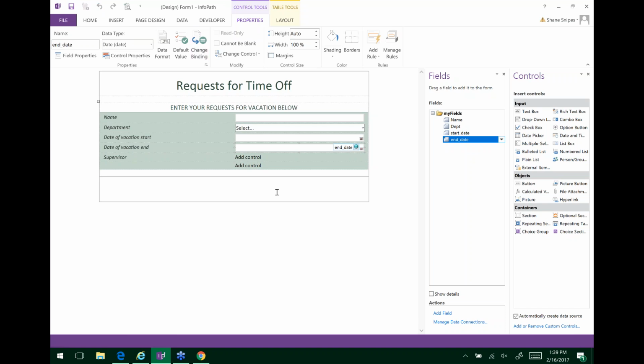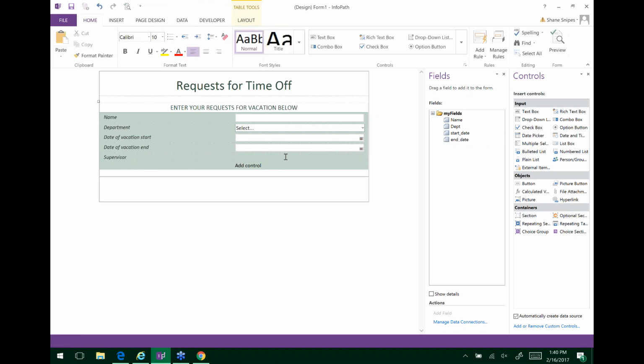And that's going to give me an end date. So now I have my two fields, start and end date. The other thing I'm going to add here is one more person or group picker. But first I'm going to put my cursor where I want this field to be. So now watch this. This is another shortcut inside of InfoPath.